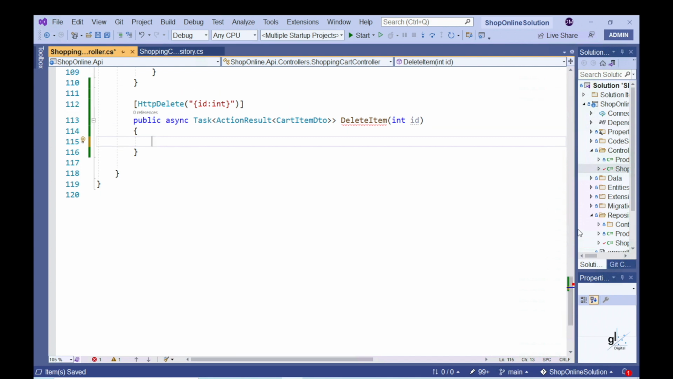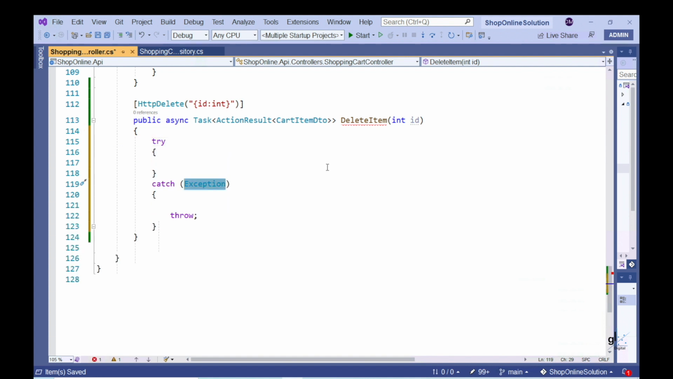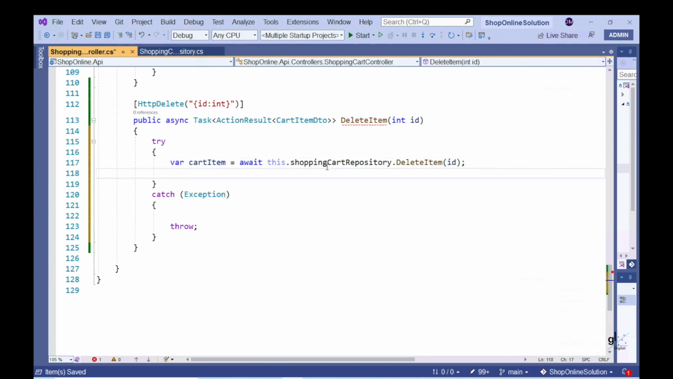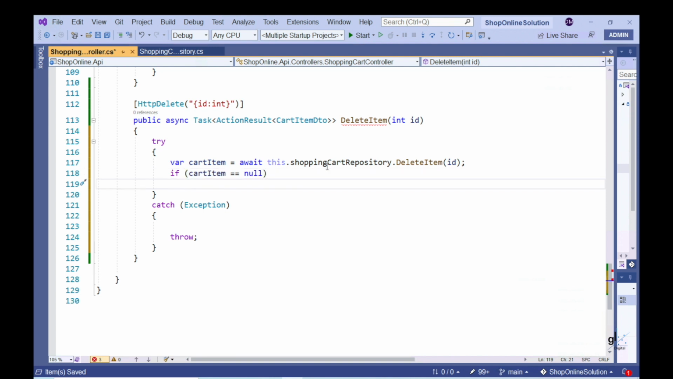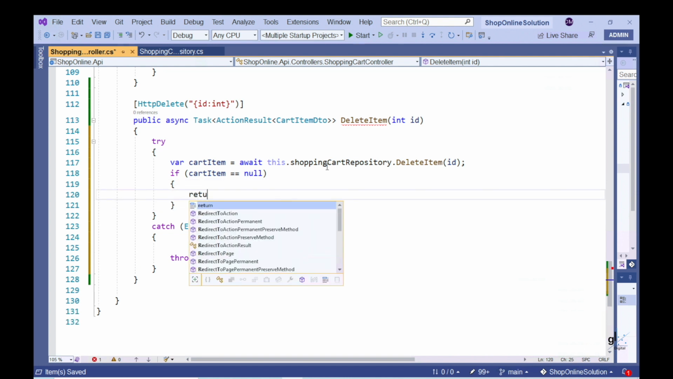Let's create a try-catch block. A simple way to create the relevant code for this is to type try followed by pressing the tab key twice. Let's call the deleteItem method on the shopping cart repository object that will be injected into the constructor of this controller class at runtime. If the entity that the client wishes to delete cannot be found, we want code to execute that returns a HTTP response code of not found 404 to the client.